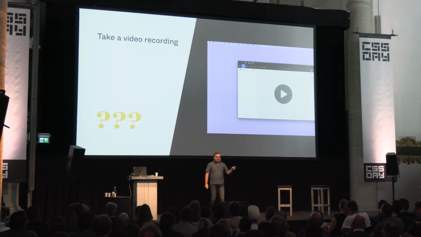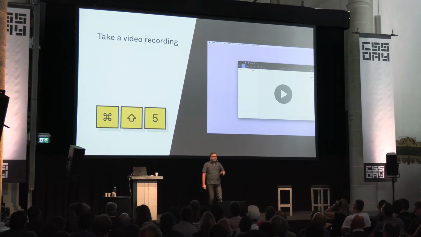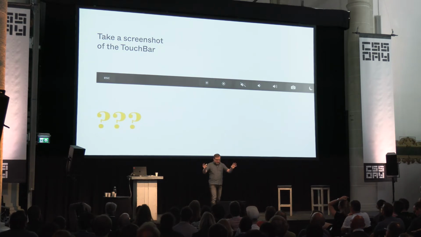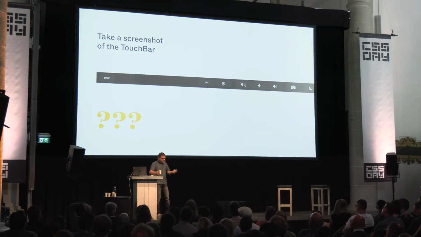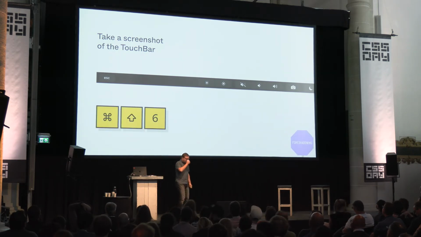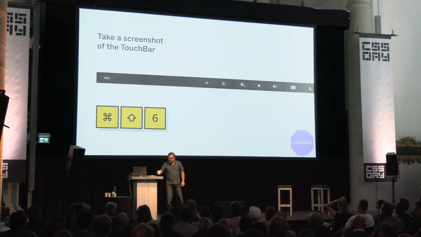All right. Take a video recording. Command-Shift-5, yes. And I swear to God, this is not a joke. I know, too soon, but take a screenshot of the touch bar. Yes. I mean, who takes screenshots of your touch bar? That exists. So we went through a bunch of things. There are probably more. Actually, I'm not sure these are all of them. And they're sort of all versions of 3, 4, 5, and 6.